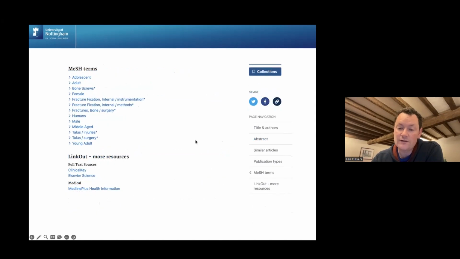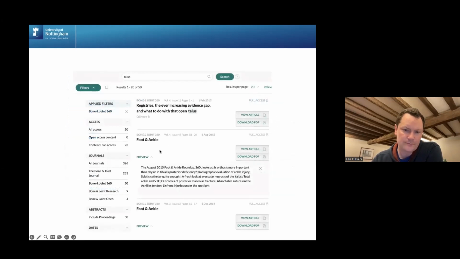The other thing that you can do if you're feeling really geeky is look at the MeSH terms. So MeSH is one of the ways that libraries identify and catalog articles. And so for this particular paper, you can see how it's been cataloged. It's been cataloged into adolescent, adult, bone screws, fracture fixation, and so on and so forth. So you can then search based around those MeSH terms, which again is a very quick and simple way of using indices that are under the bonnet in something like PubMed to allow you to identify the articles that you want quickly and early on.